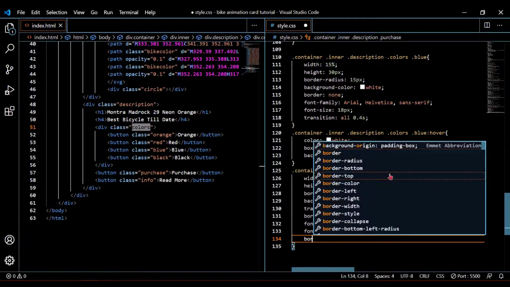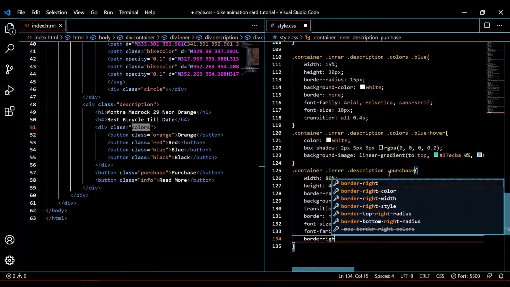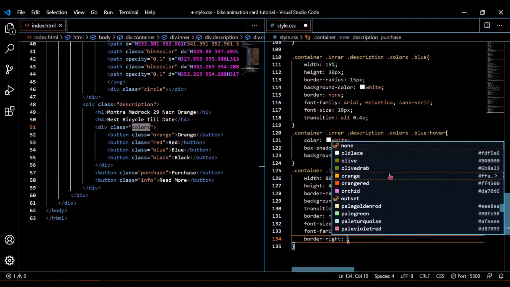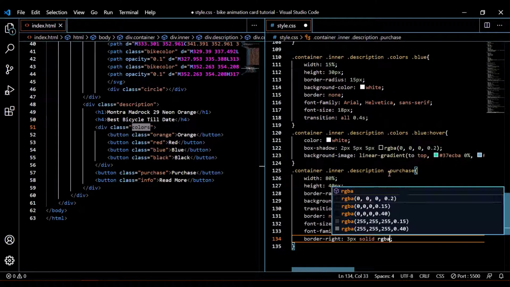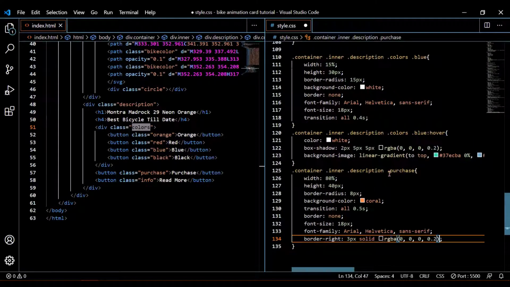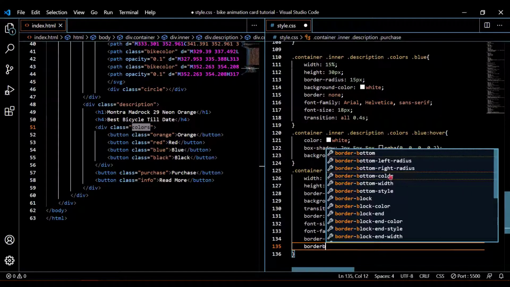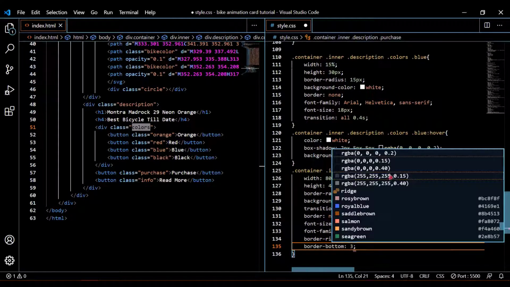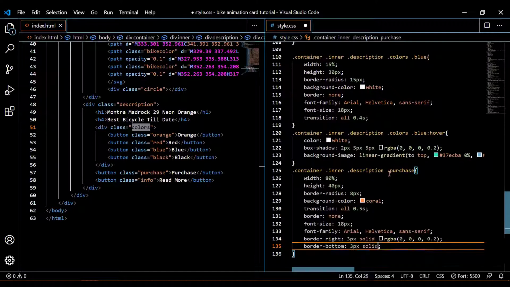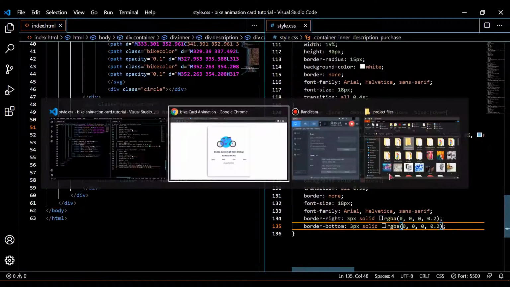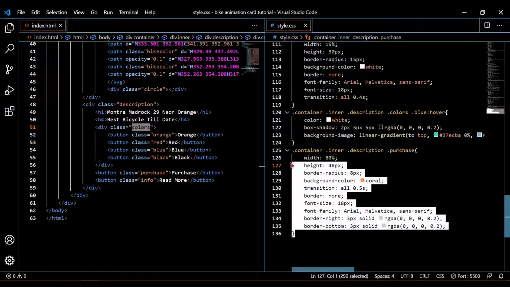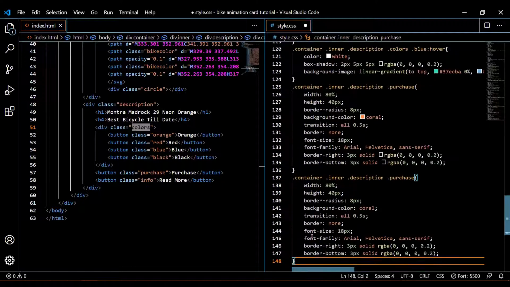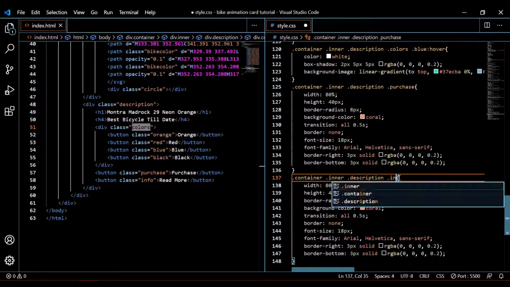and there will be a border at right. We have a border of 3 pixel solid RGBA color, the same RGBA color, and we also have a border bottom of 3 pixel solid and the same RGBA color. Okay, so this should work. So this is looking beautiful, and I'm going to apply the same style to another button, that is the info button.